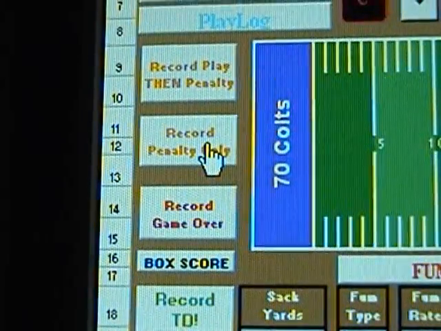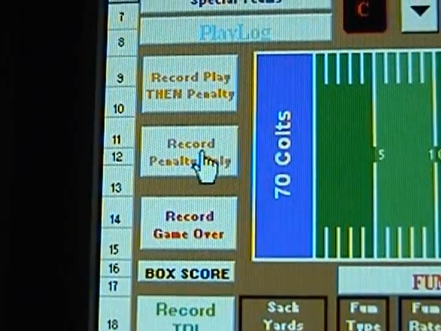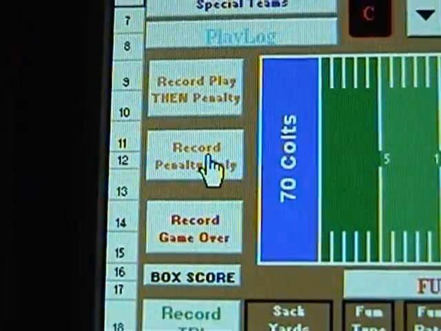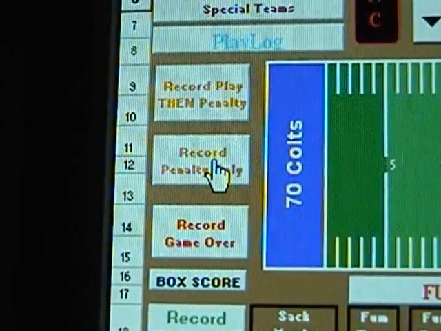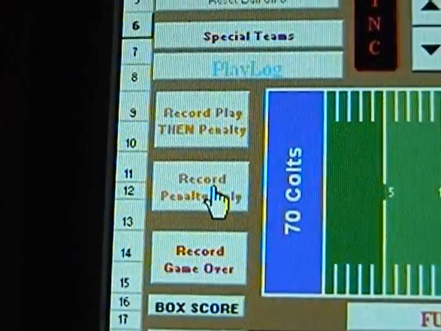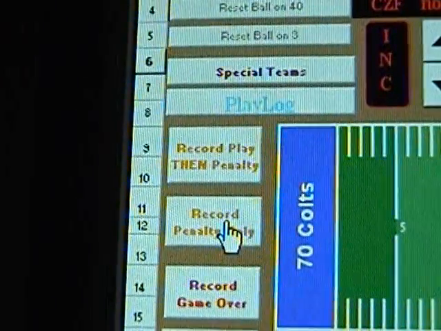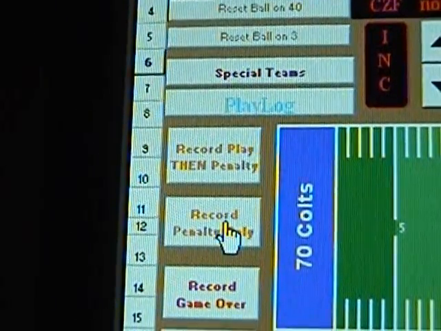If you're only going to record the penalty, say a false start, or the play occurred and you want to accept the penalty like holding or something, you would click that button instead.